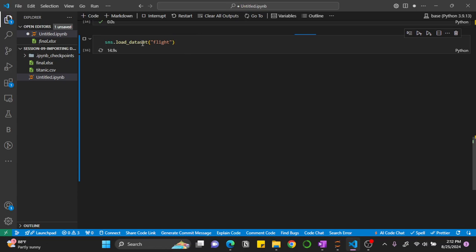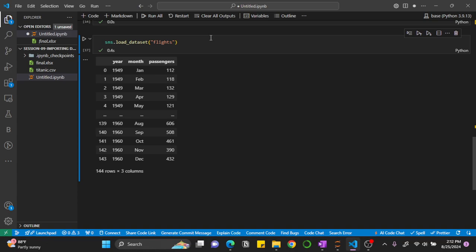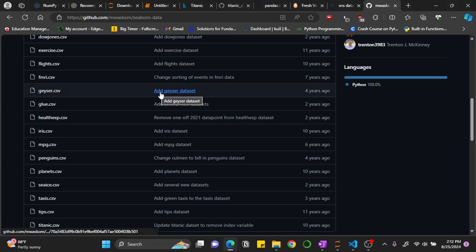Okay, let's wait for the error. There should be an S here. Okay, it is taking too much time. Let's interrupt the kernel and rerun it. And here you go, the flights dataset. So there are about 20 to 30 datasets already present and inbuilt in Seaborn, so you can practice them for your convenience.